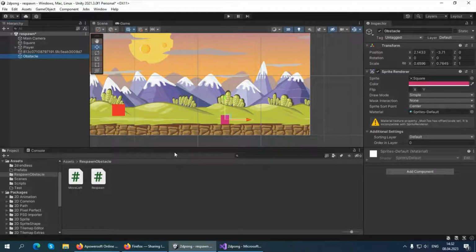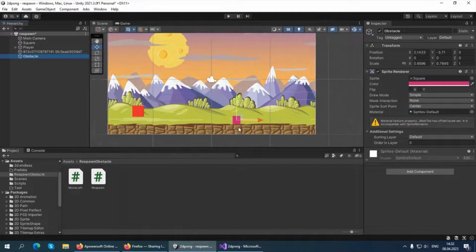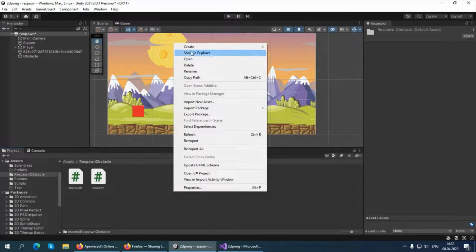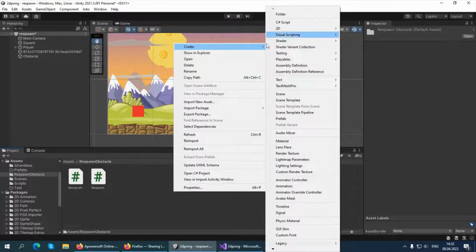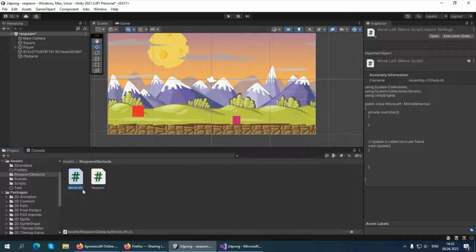And now we can create a C# script and start working on our obstacle. First thing that we're gonna do, we will make our obstacle actually move towards our player, so move to the left side. So let's go on the assets panel, right click, create C# script, and I already have prepared an empty script for us, and I called it move left. You can call it anything you want, but just make sure that you don't have any spaces in the naming of your script, otherwise it won't work.